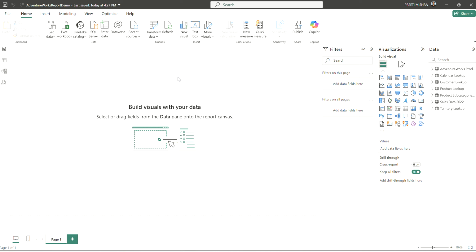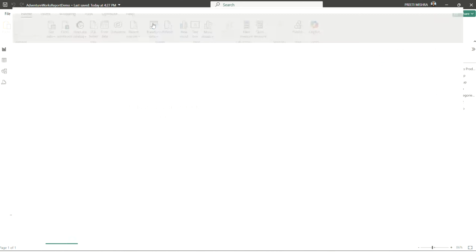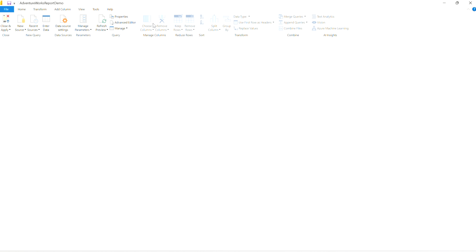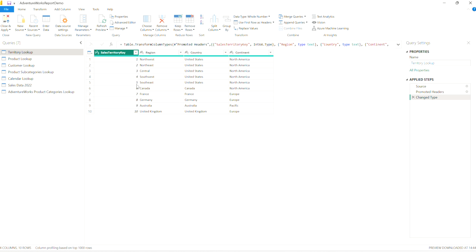So let us have a look. The demonstration is going to make it clearer. I am in the same AdventureWorks dataset Power BI report view. I'm going to click on the Transform tab. If you are already in the Transform tab, no need to go over here. You can start from here itself.